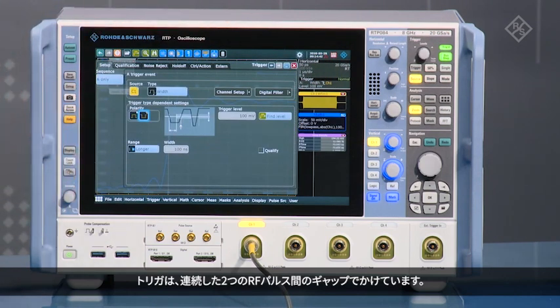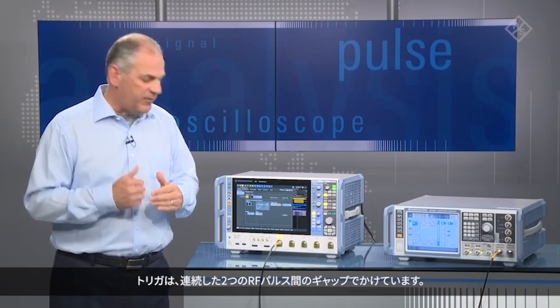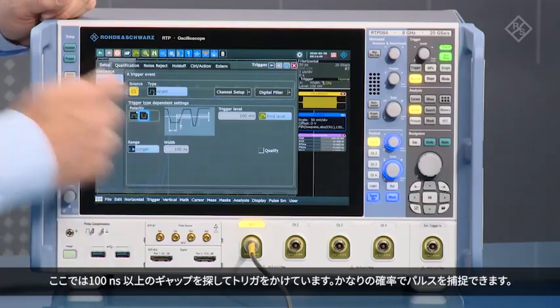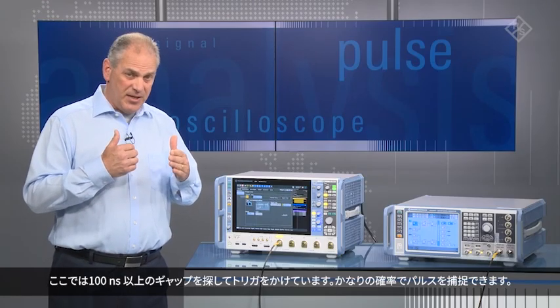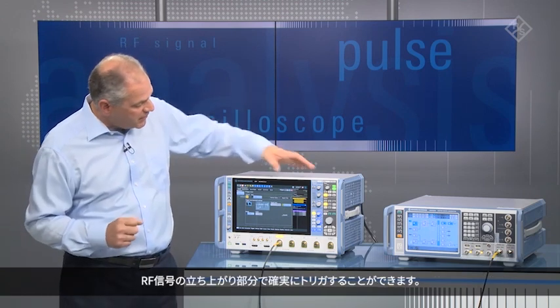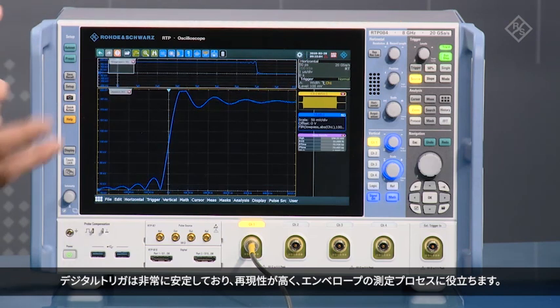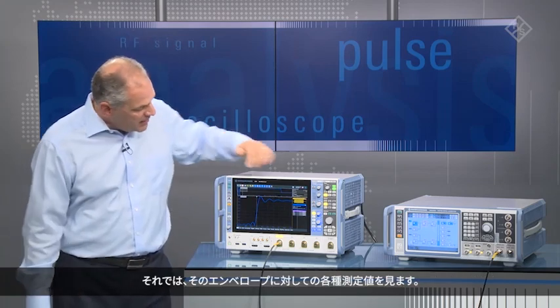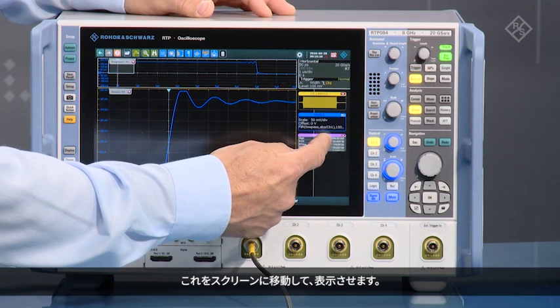We're triggering on the gap between two of the consecutive RF pulses, and in this case, we said look for a gap that's longer than 100 nanoseconds. That will guarantee us getting the interpulse period captured, and so we can reliably trigger on the rising part of the RF signal. The digital trigger enables this to be very stable and very repeatable, which helps in the measurement process of the envelopes. Now down here, we're actually doing a set of measurements on that envelope, and they're parked on the left or right-hand side.